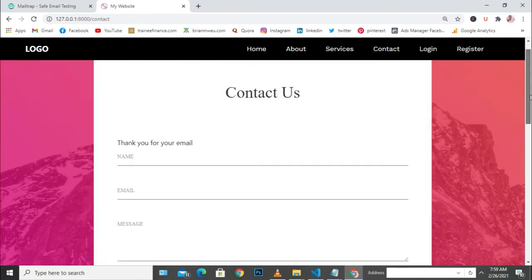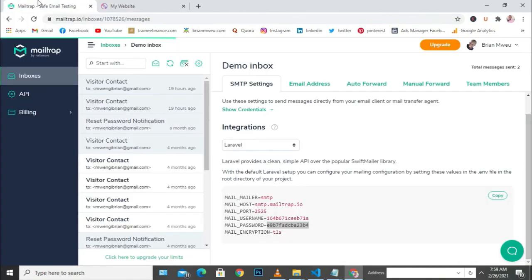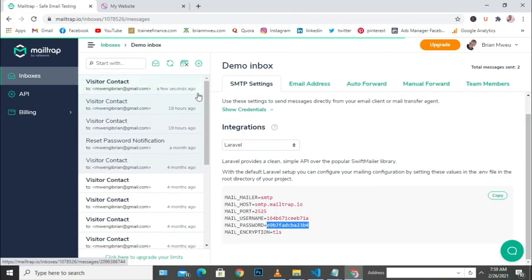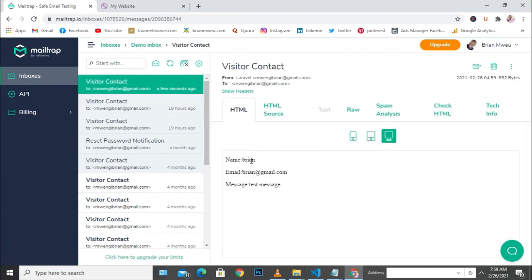Okay, so now it's working. You can see the pop-up message here which says thank you for your email. So now let's head over to Mailtrap. Within Mailtrap, let's see, it gets updated with our visitor contact. The credentials are: name is Brian, email is the email I just put, and the message is test message.